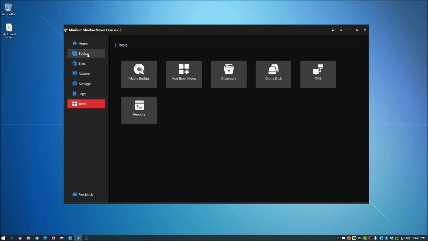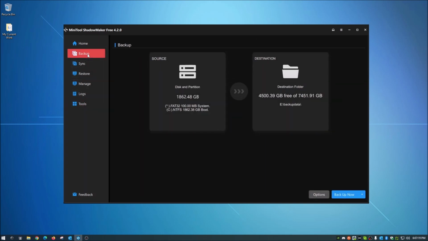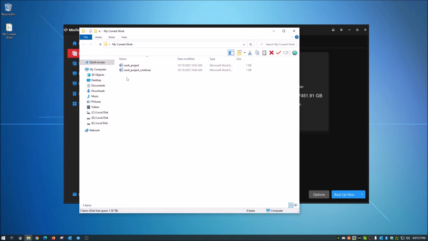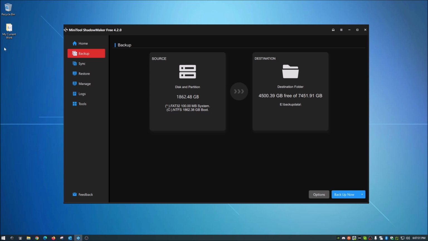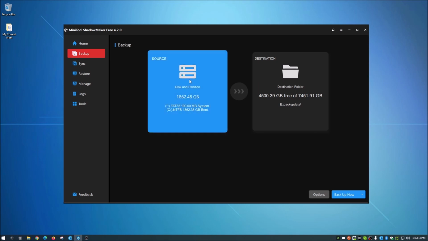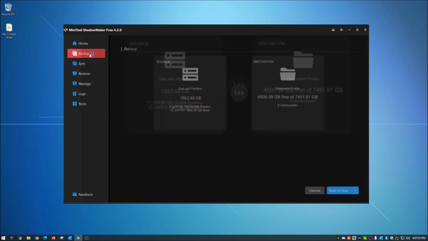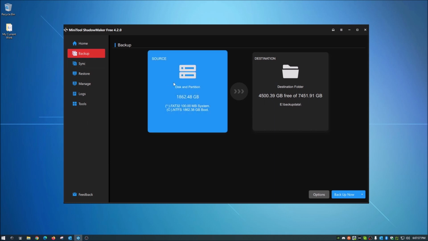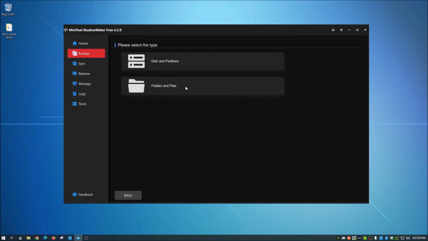So let's go back up to Backup here, and I'm just going to show you a quick sample. You guys see out here on my desktop I have a folder called My Current Work, and these are some things I'm working on, and I want to just back this up. So I'm going to go ahead and click in my backup here, and I'm going to give it the source. I'm going to say okay.